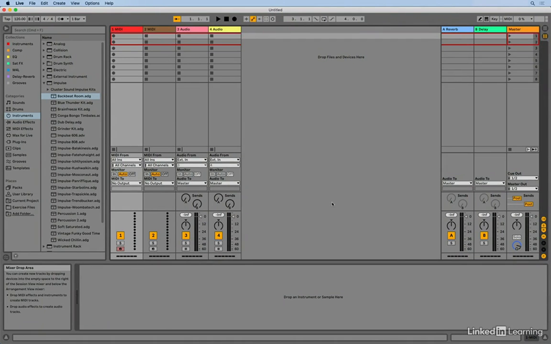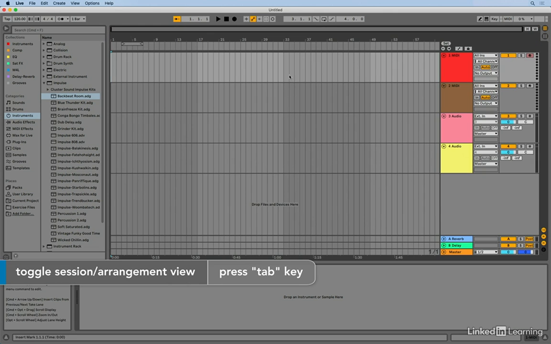Before recording MIDI, there are several steps you'll need to complete to get ready. So let's take a look at how to prepare to record MIDI in Ableton. I've got a default set open, and let's go ahead and hit our Tab key to move over to Arrangement View where we've been working.